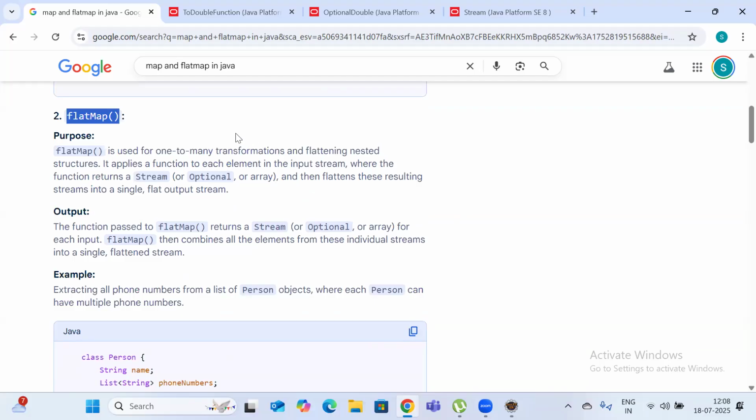This is for one-to-many transformations. Not one-to-one. It is called one-to-many. What is the meaning of one-to-many? For one input element, it produces multiple output elements.